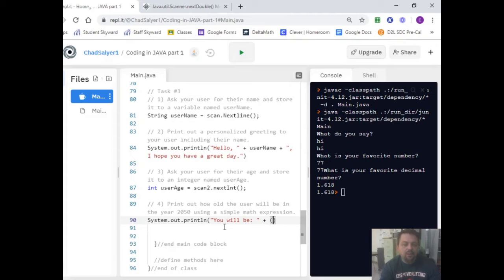plus, and now we want an expression. So how old will you be in 2050? Well, that's 29 years from now. So we'll say user age plus 29. Probably the simplest way to do that. And then another string in 2050.